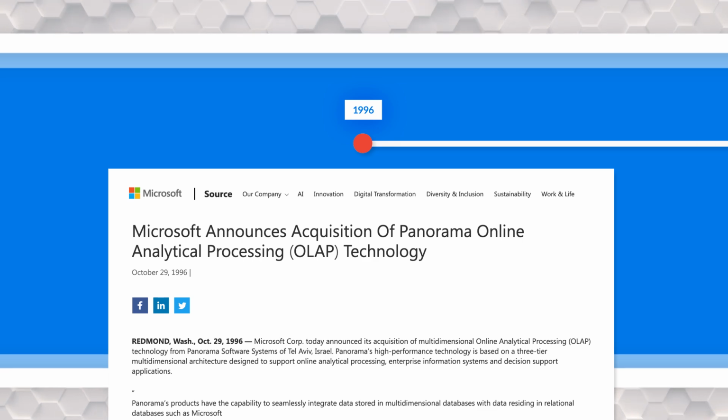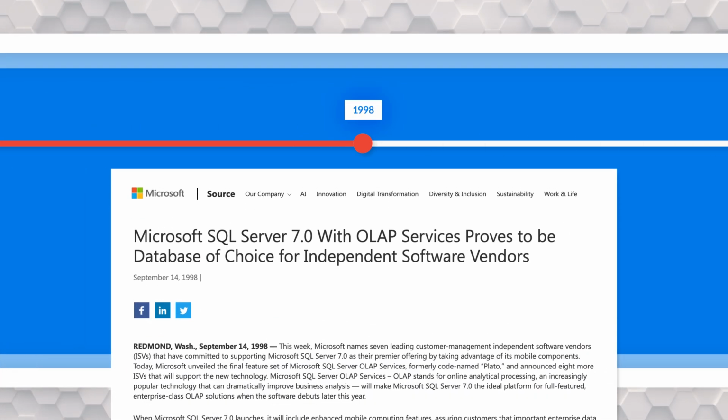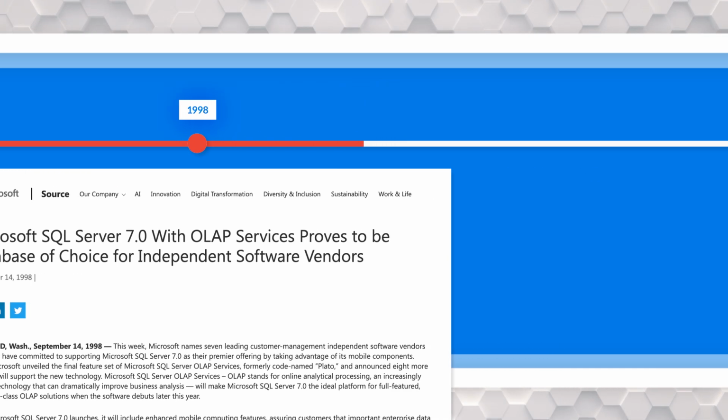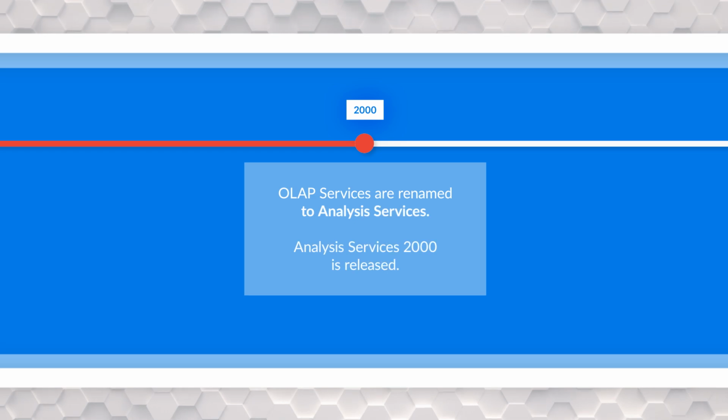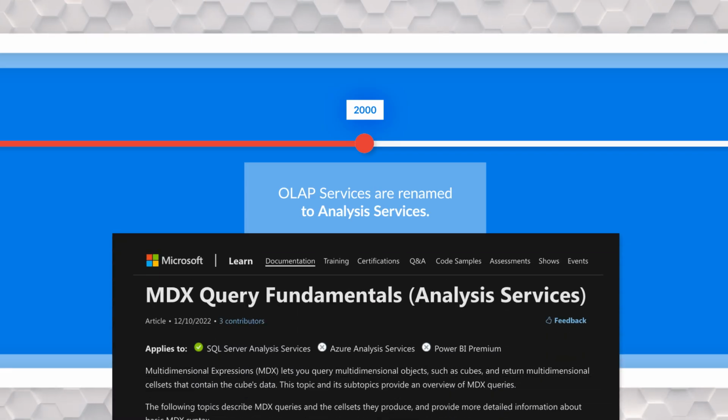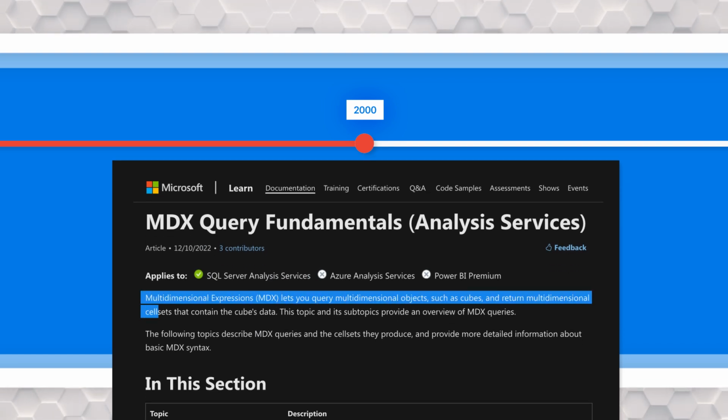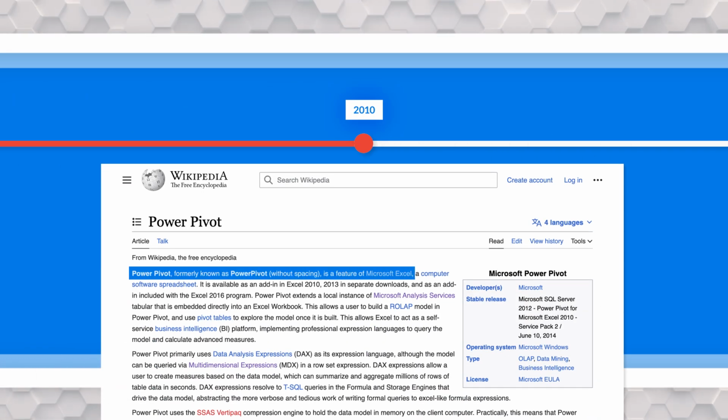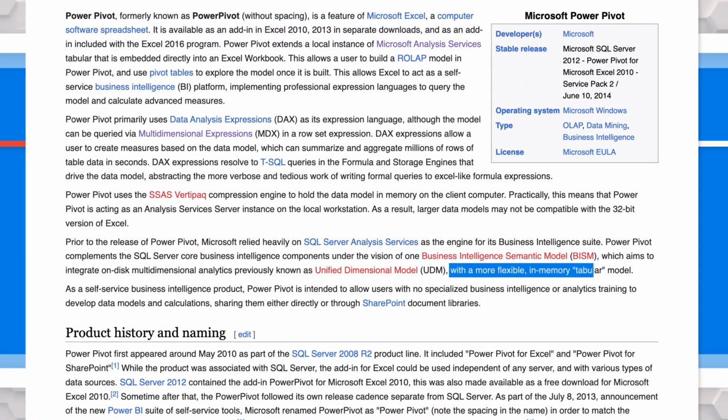All right, let's go back in the way back time machine. Where's my DeLorean? Back in 1996, Microsoft acquired Panorama Software. Then shortly after that they released OLAP Services as part of SQL Server 7.0. This was later renamed Microsoft Analysis Services as part of the SQL 2000 release. And this was multidimensional. So if you think about MDX and the old multidimensional cubes that were out there, that was Analysis Services.